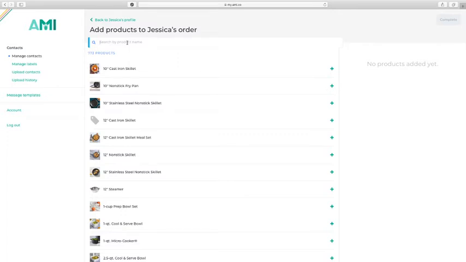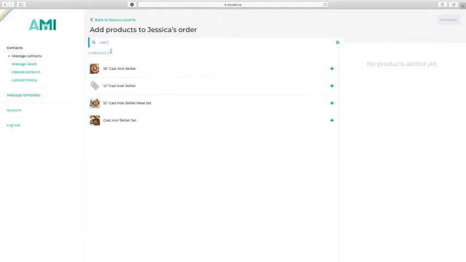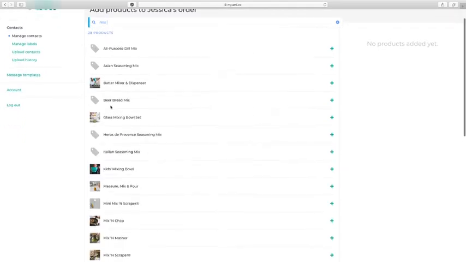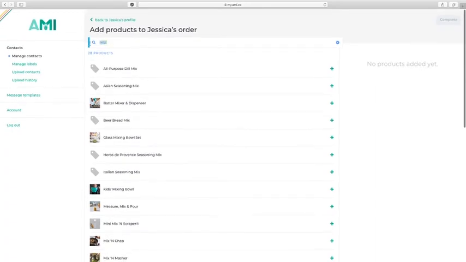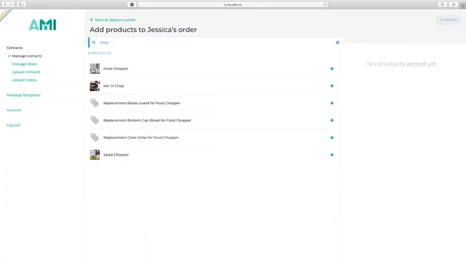So for 10-inch cast iron skillet, obviously I can see it there, but let's pretend like I couldn't. I would type in cast iron, and that's going to bring all of them up. I've learned the hard way for mix and chop. Don't type mix, because you'd have to scroll and scroll and scroll. So do what comes after that, and it brings it right up to the top for you.